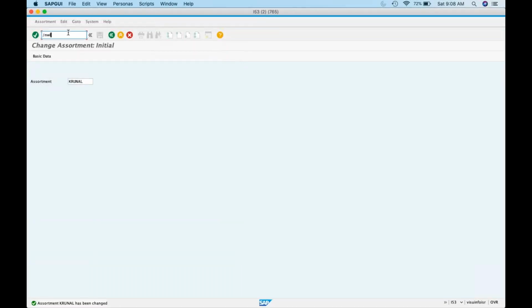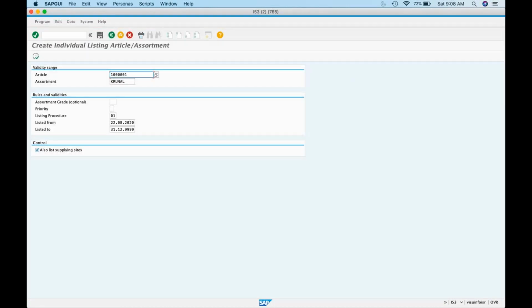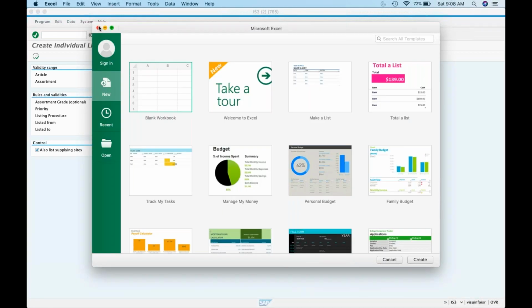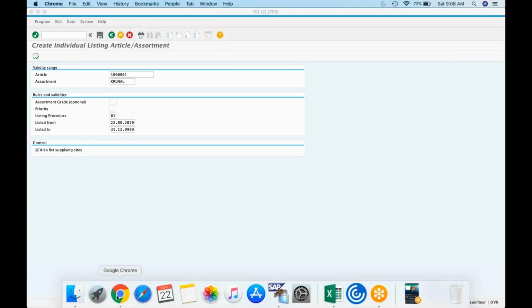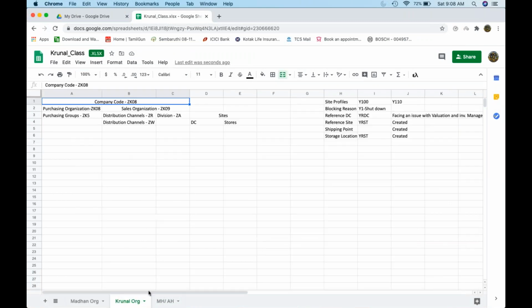Now you go to extension, I mean listing. So for listing, WSP4 is the transaction code. This is for listing articles one by one, individually. If you want to list, you can go here. If you want to list like a lakh articles, 2 lakh articles, there is a different transaction which I'll show you. So first we will list this article.